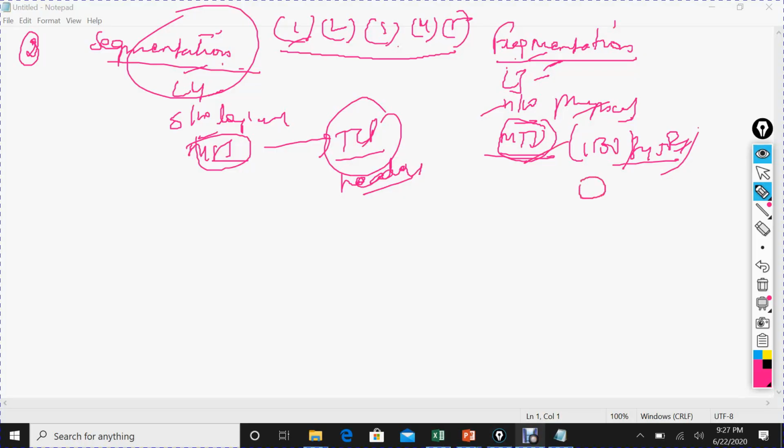Let's suppose this is your core router, and from the internet you don't want to allow any packet whose size is greater than 400 bytes. It is possible. On this interface you can create a policy where you define that no packet whose size is greater than 400 bytes is allowed into my network. So this is the thing. MTU is a physical concept where you can modify your MTU on the basis of your requirement. So this is all about segmentation and fragmentation.